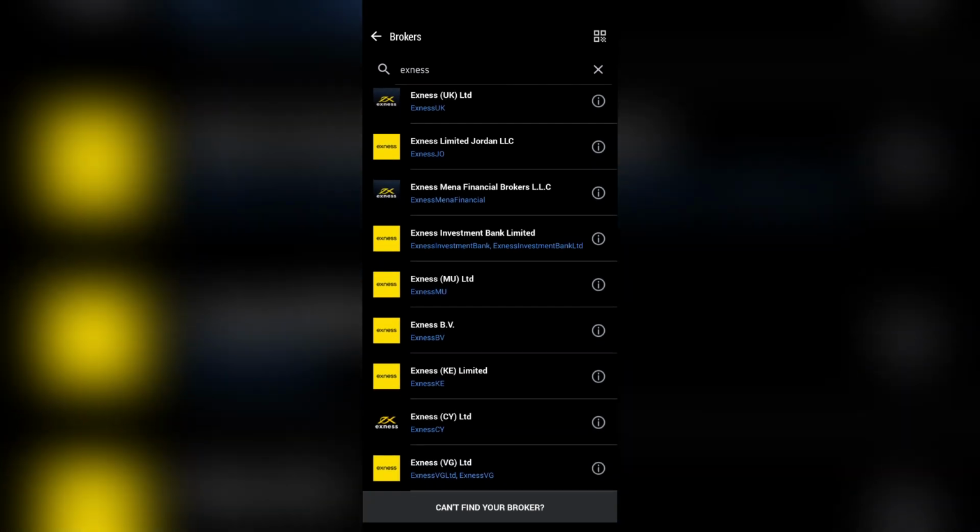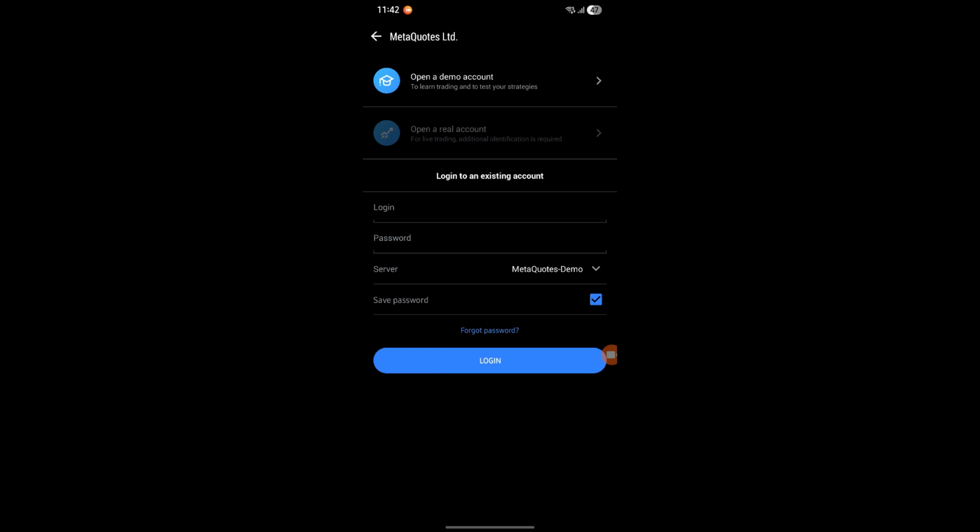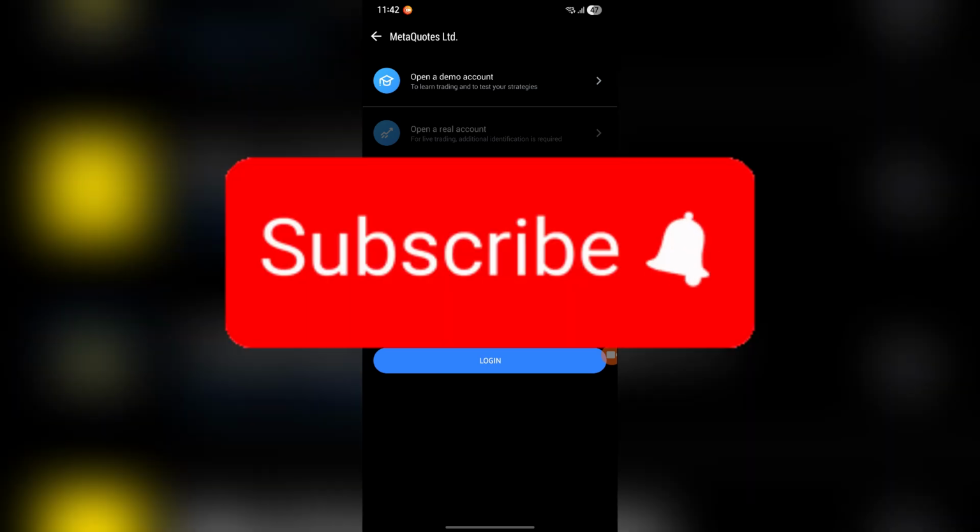And now just simply find and choose the Exness that you use, and then log into your Exness account after choosing the Exness from here. In order to do that, enter the login credentials such as email or password, and then tap the login button. Then this is how you can connect Exness account to MT5.